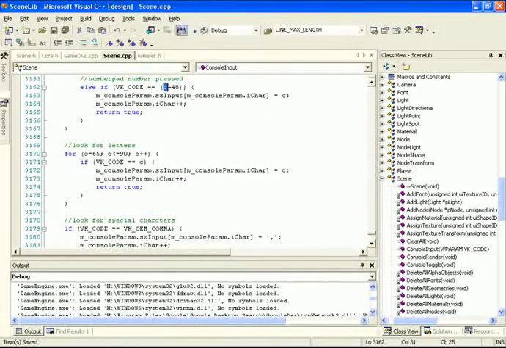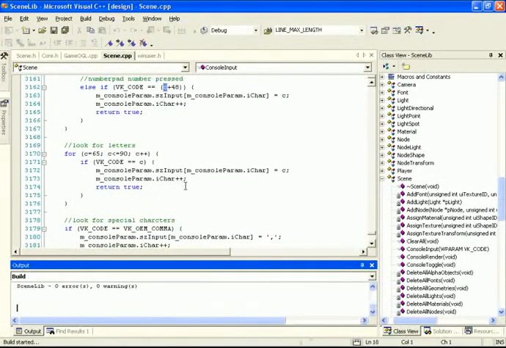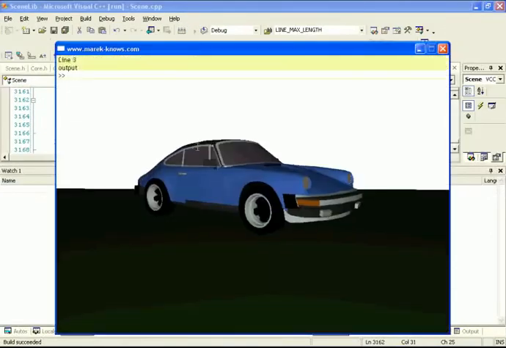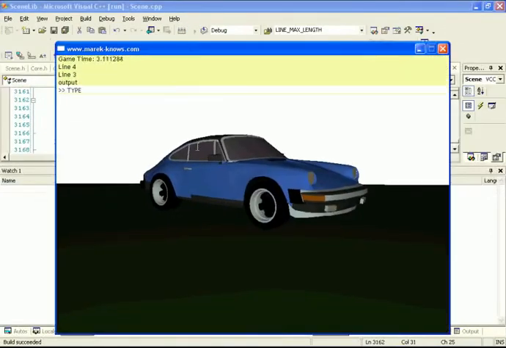So now let's build this and test it out. Make sure we have our numbers working. So we can type some text, and then I'm going to use 1, 2, 3, 4, 5, 6, 7, 8, 9, 0 on the regular numbers, and then 1, 2, 3, 4, 5, 6, 7, 8, 9, and 0 on the number pad. So both of those seem to be working perfectly well.